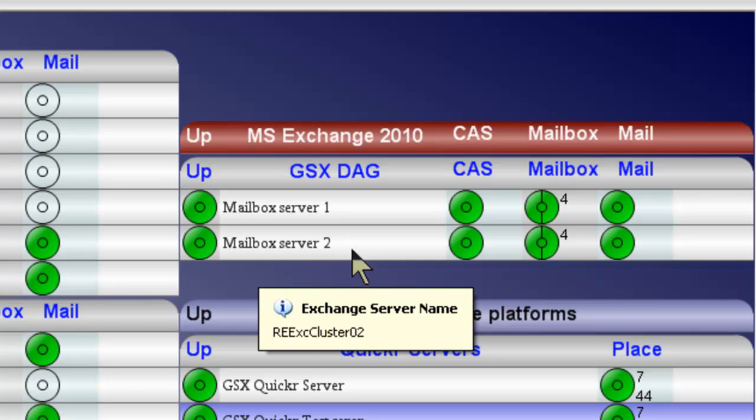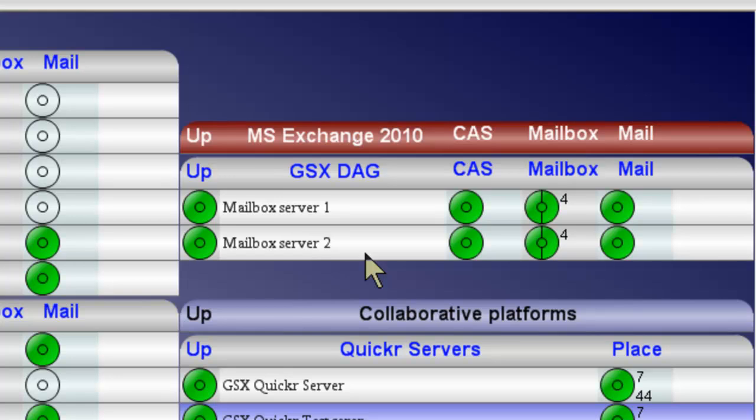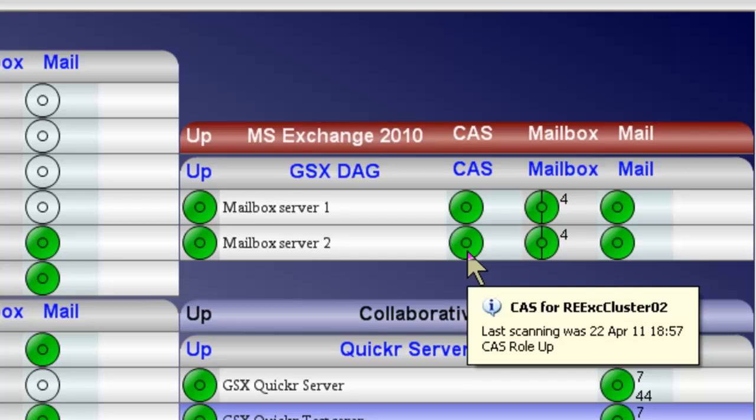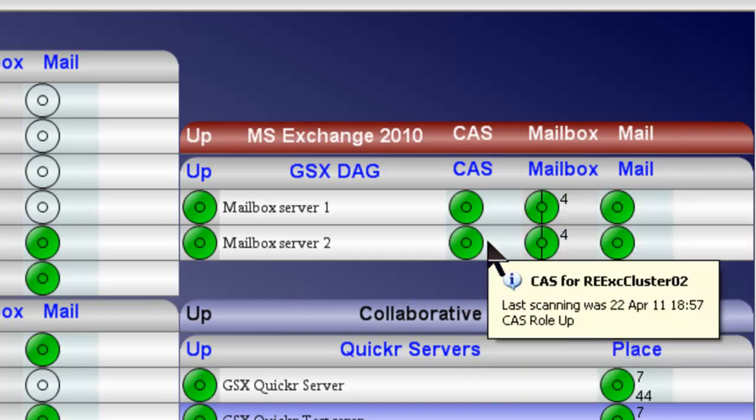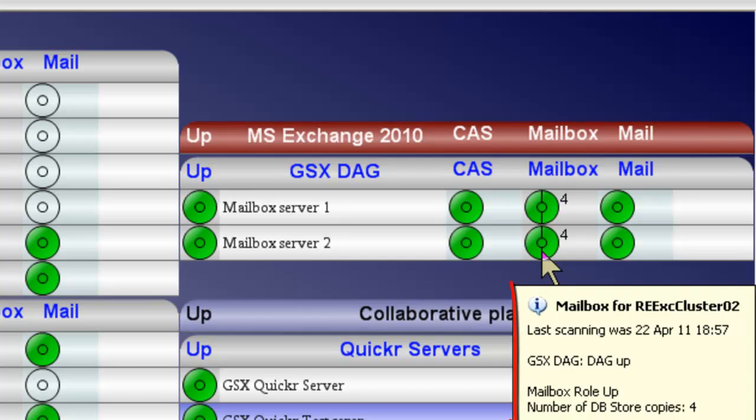By the way, I'm going to concentrate on 2010 servers because it encompasses everything that we do on 2003 and 2007 and adds some additional things for the other server role types, and we'll talk about those. So here, as you see, we have a column for CAS, and if we mouse over this, we see that the last scan occurred at some date and time, and that the CAS is indeed up. And then is the mailbox, or is the DAG and the mail servers that make up that DAG up? So in this case, the DAG is up.